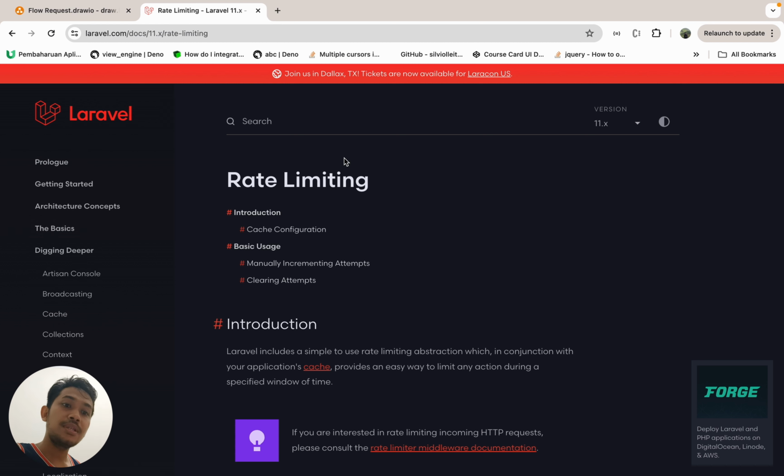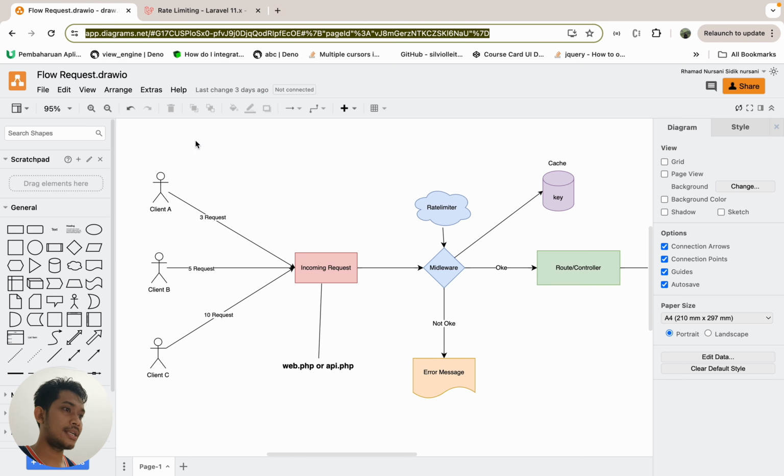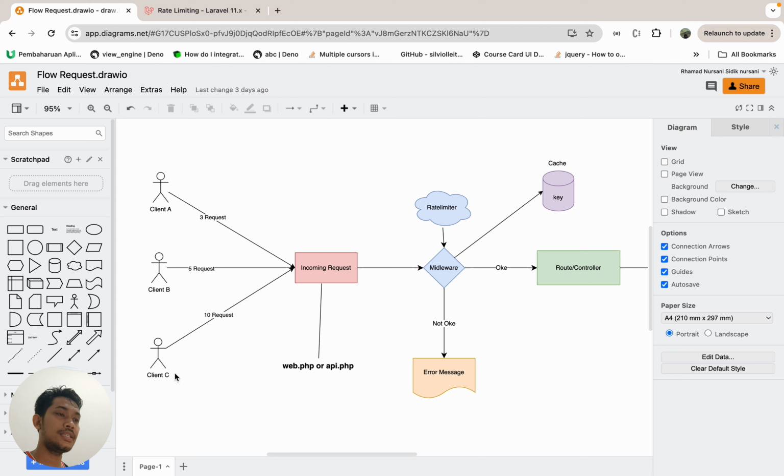So let's take a moment to explore the different strategies, and I will show you how rate limiting works. Let's jump into a flowchart I created before. This is how it works. Imagine that client A, client B, and client C are users from the browser visiting a website, a URL or link, something like that.